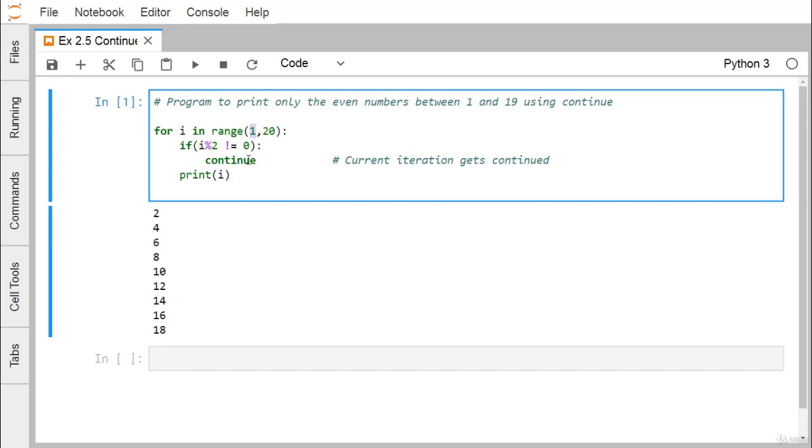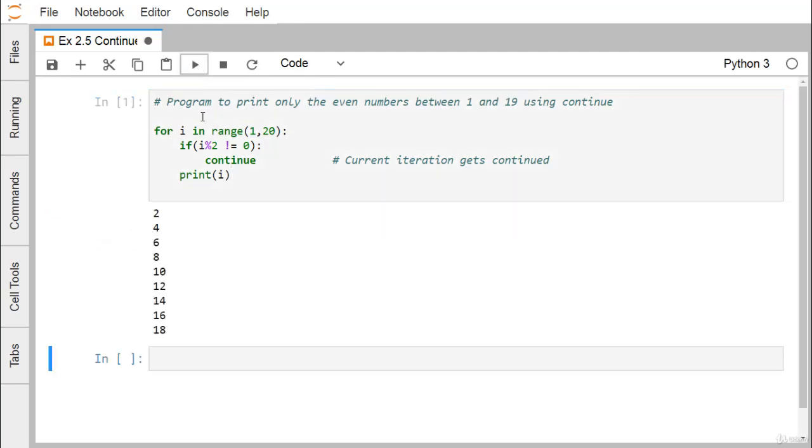So that is the purpose of the continue. The current iteration gets continued, and the rest of the code which comes after this continue statement will become unreachable, and for that iteration it will remain unexecuted. So let us go for the execution here. You can easily find the execution is producing the outcome like this.